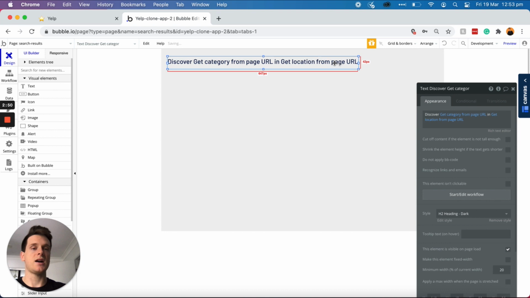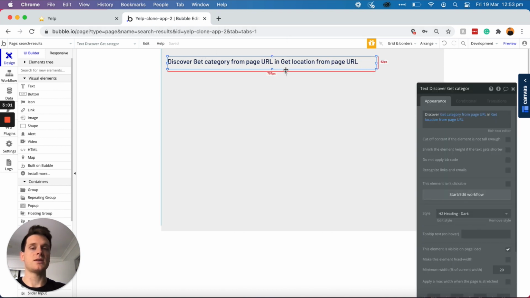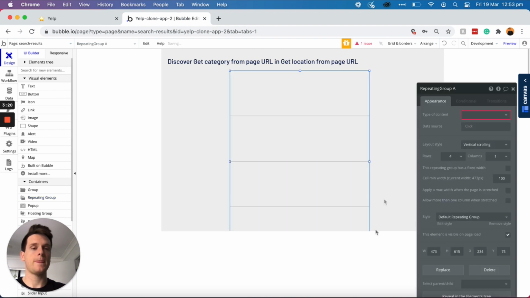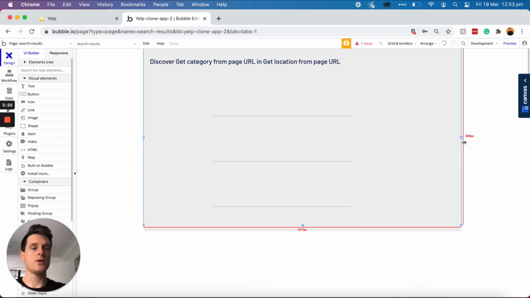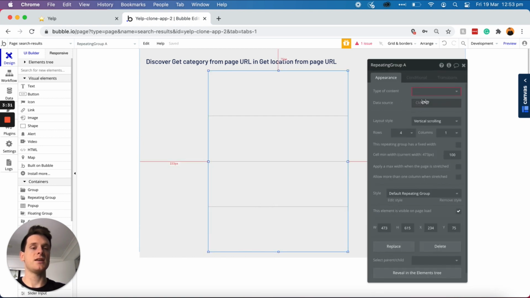I'll just reduce the actual element box itself. I'll stretch that out just in case it is a bit of a long text item there. And now I can add in a repeating group to display all the restaurants that meet this query. So what I'll go ahead and do is just select to add a repeating group. I'll add this in the middle of my page here. And I will just expand this page outward because I would like to add a map on it as well at some point. And the first thing I'll do is configure the type of content that I'll be displaying in this repeating group. It will be a list of all the restaurants on our platform.